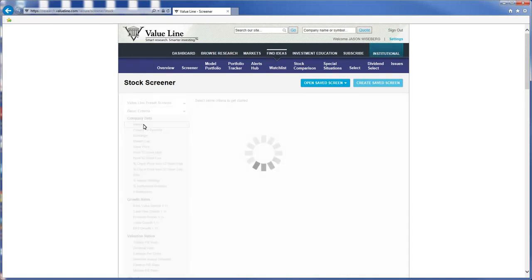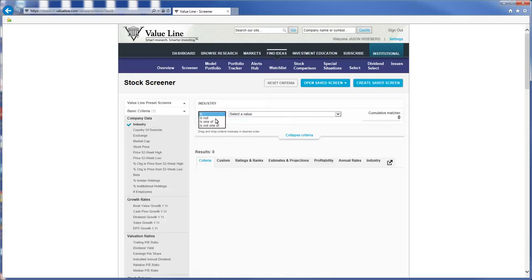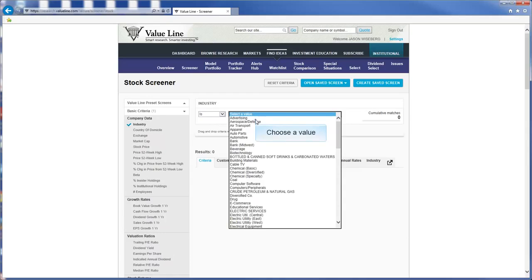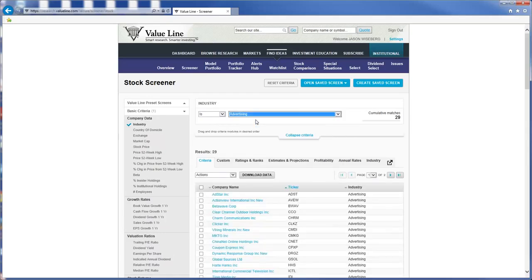The field will populate over to the right-hand side, and then to the left of the immediate box, you would click on the down arrow and choose a value, such as the industry is not, is one of, or is not one of. In this case, I'm going to use is. I'm going to choose advertising. And now it tells me I have 29 matches.